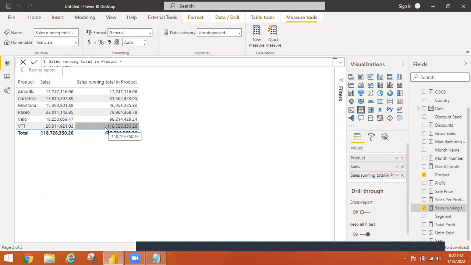This is how the sales running total is calculated. When you want to calculate the profit, you'll have to pull the profit field in there and specify the field based on which you want the running total to work. Here the running total is actually working on the product field. Based on that product field, it is giving us the running total.